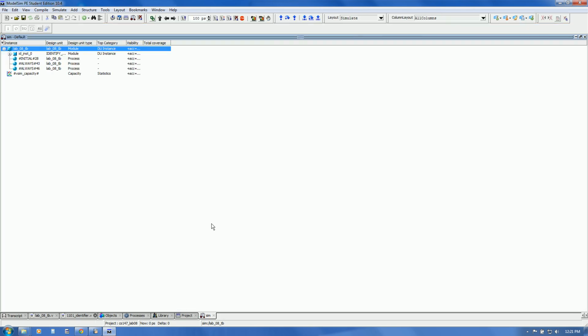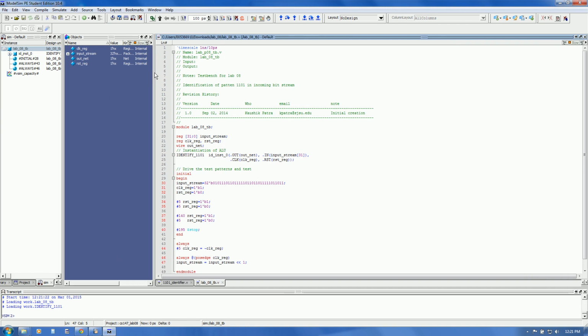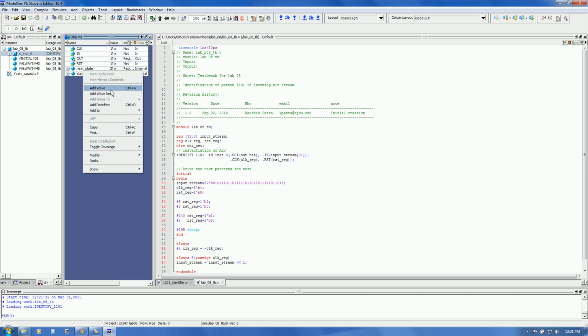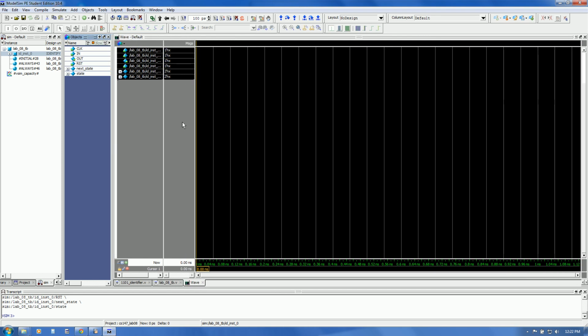Okay, now what we do, we go and we want to look at inside this machine. Let's select that instantiation. We can always dive down into the instance, and we'll look out for all these variables.